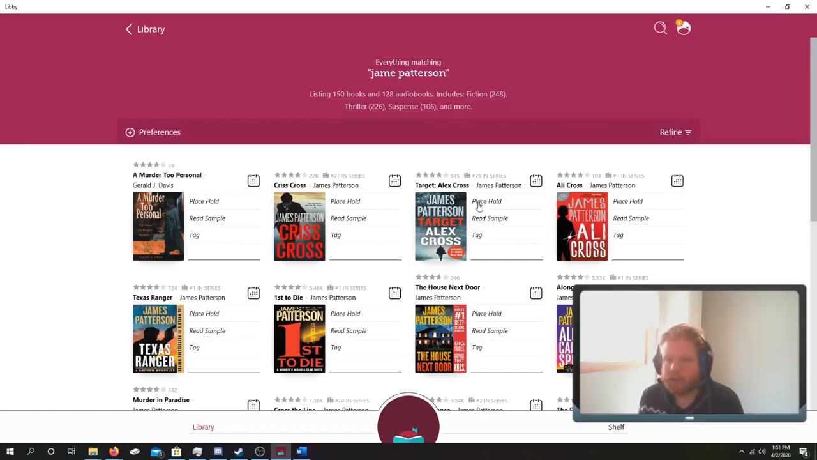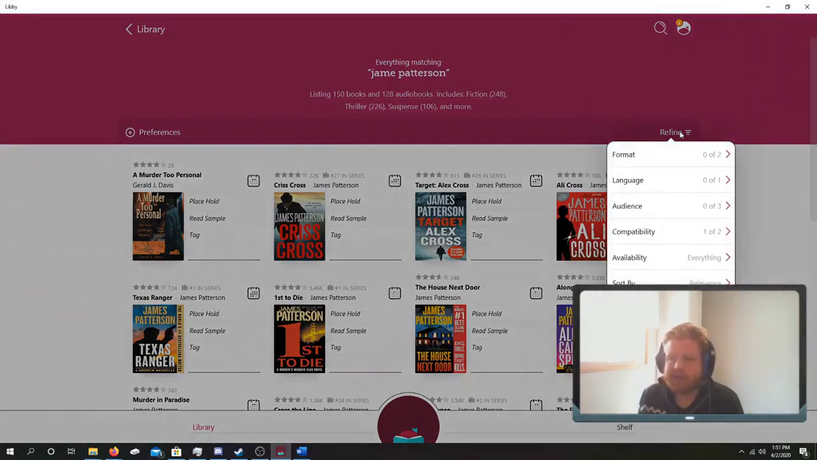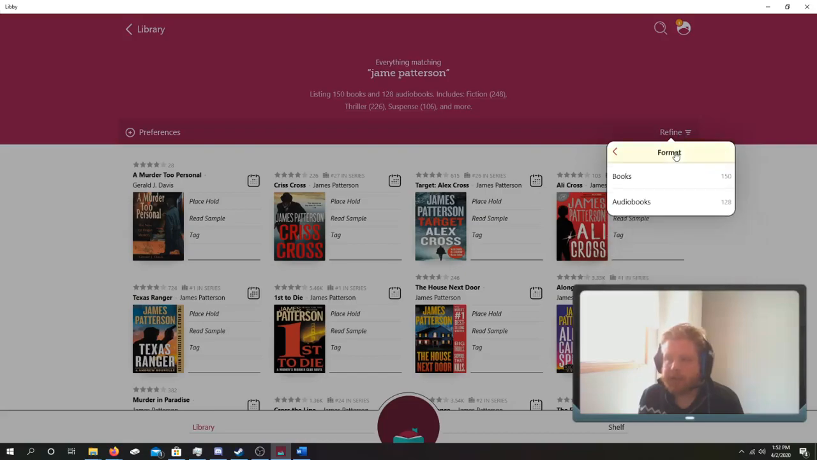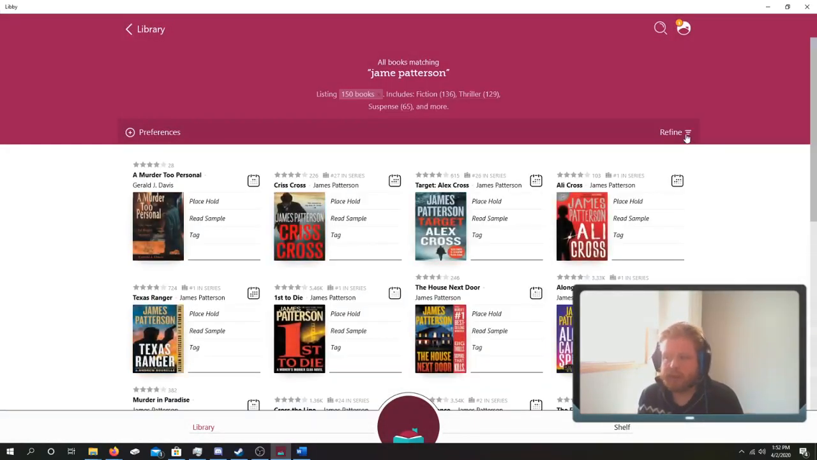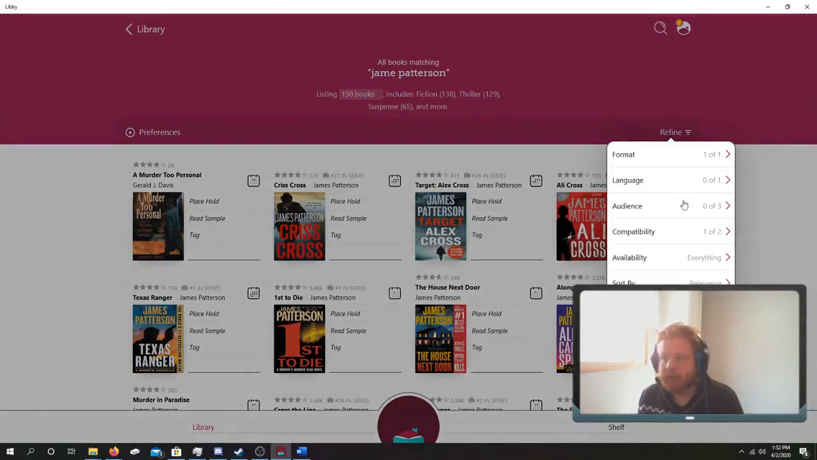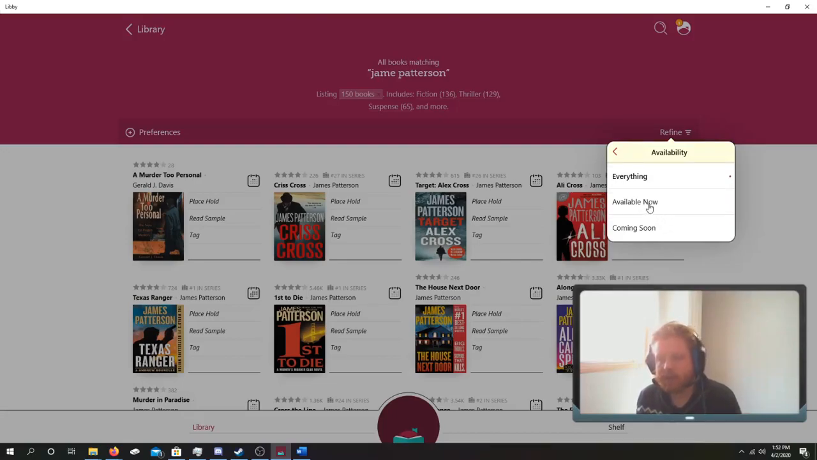So one thing I do recommend when you get to this step, you will go to the Refine tool right up here. Click on it. It gives us several options. One, we can change the format. So if I'm really interested in only books and not audiobooks, I'll click Books. I'll go back to the Refine tab, and I'm going to say Availability. So if I want something right away, I'm going to hit Available Now. If I want something that's coming up later, maybe place a hold because I'm already reading something, I'll do Coming Soon. So I want a book right now just to show you.